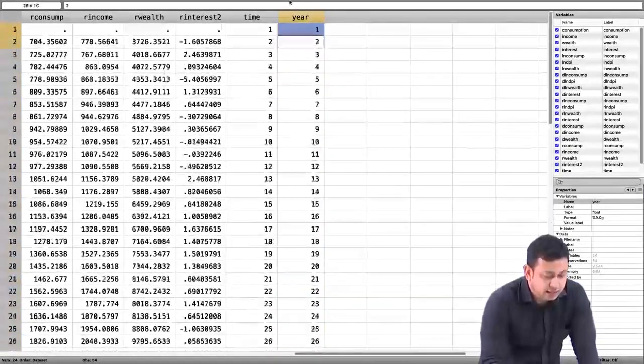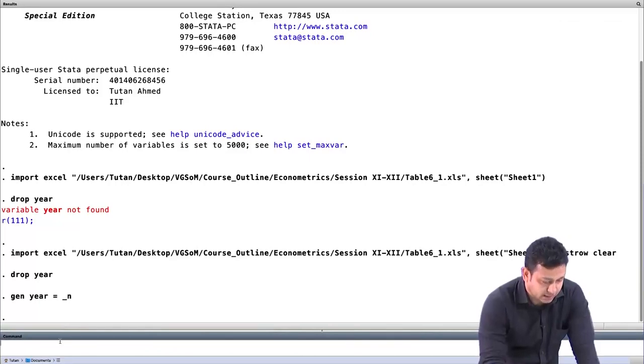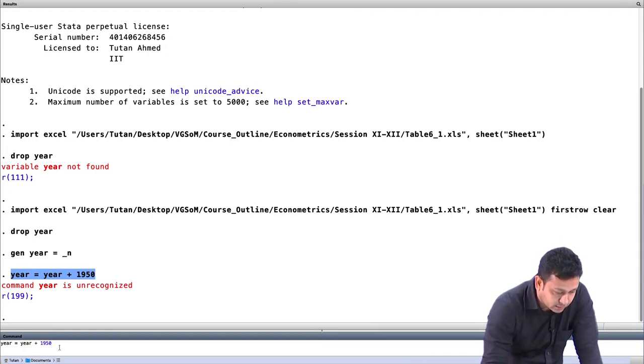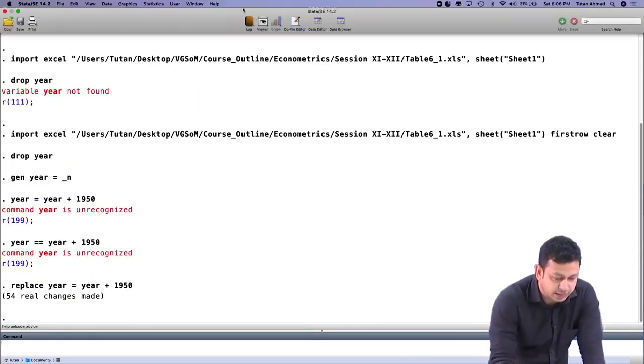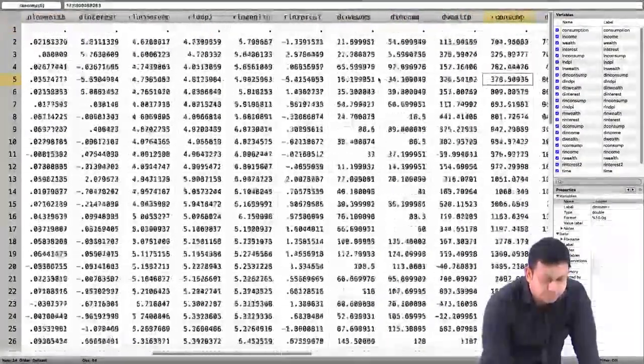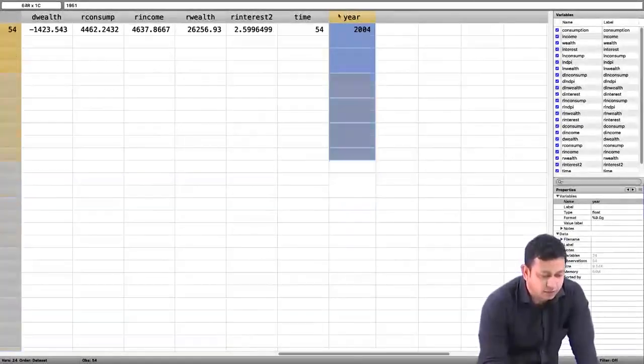So let's say this data is taken from 1951. What I will do is simply assign year equals year plus 1950. Now if I go back there, I'll see my year has started from 1951 because I've added 1950 to all of these.